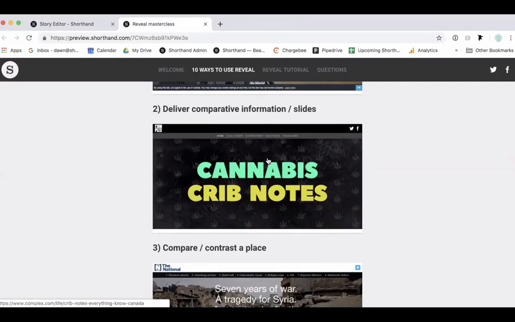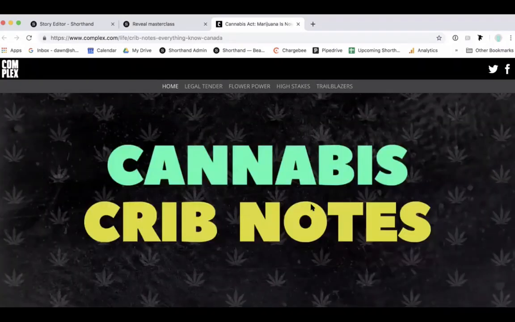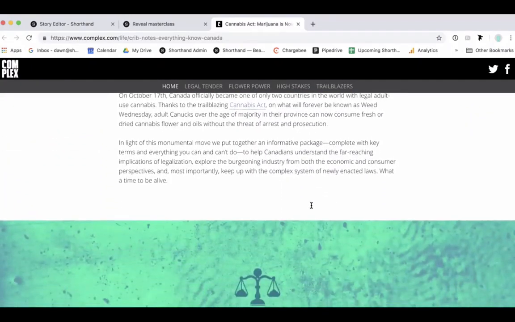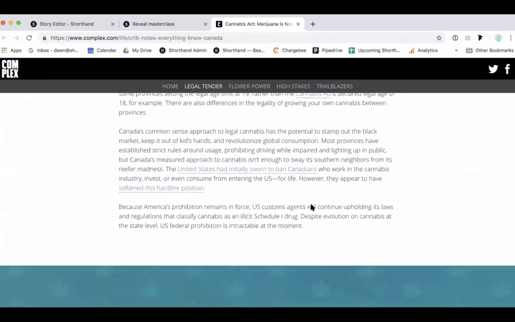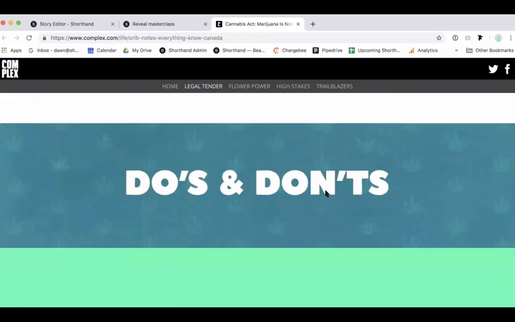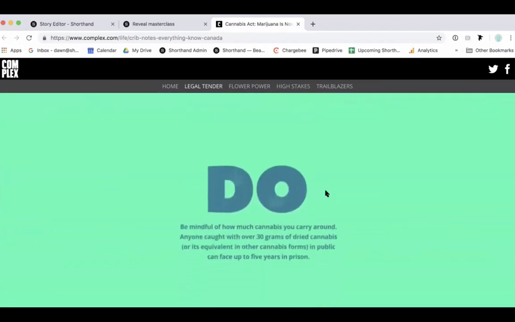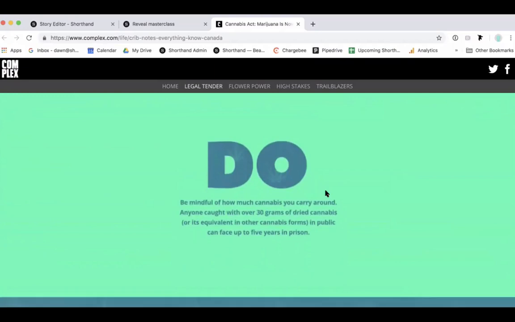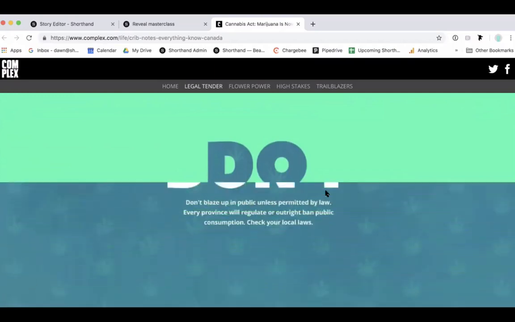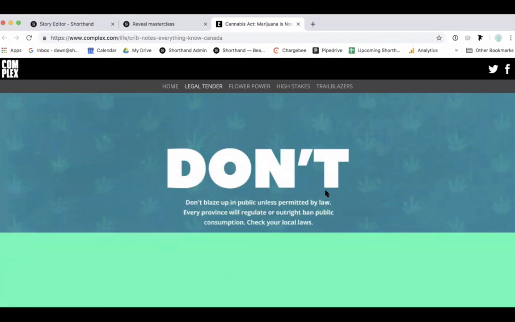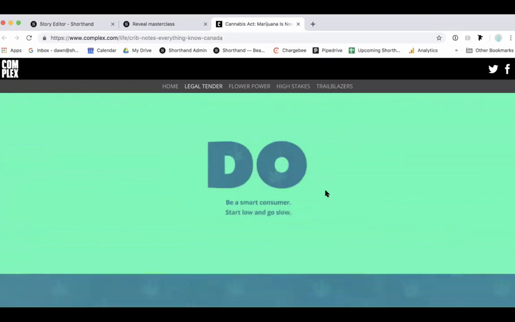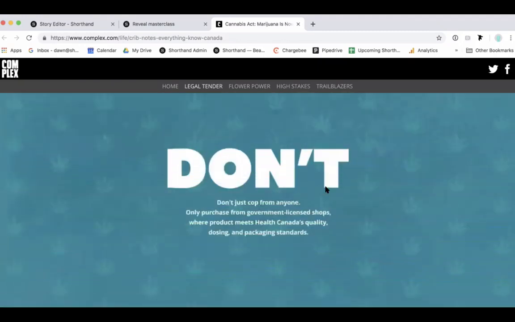The next example I want to show you is a way in which you could deliver comparative information. So I'll go to this story by Complex. And this is a text over media section at a half height. And then this is where the reveal section starts. And they've used an upward swipe here to swipe between these slide type images where we compare the do's and the don'ts about the recently legalized cannabis in Canada.